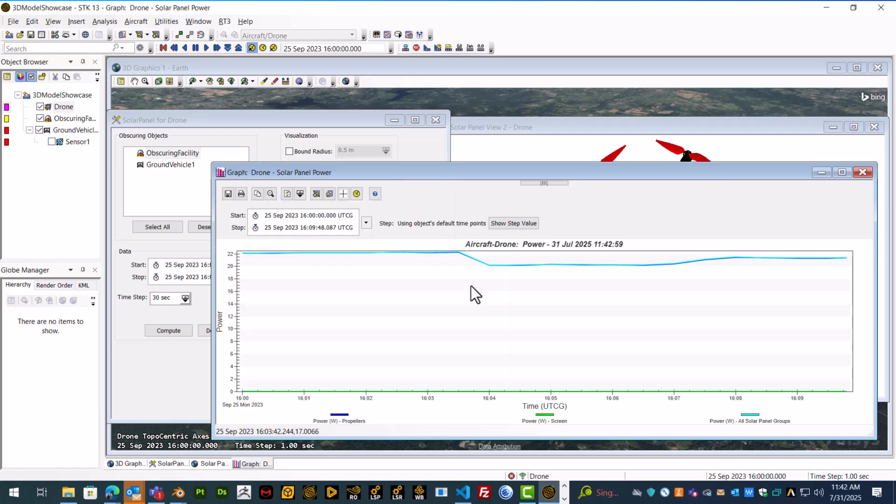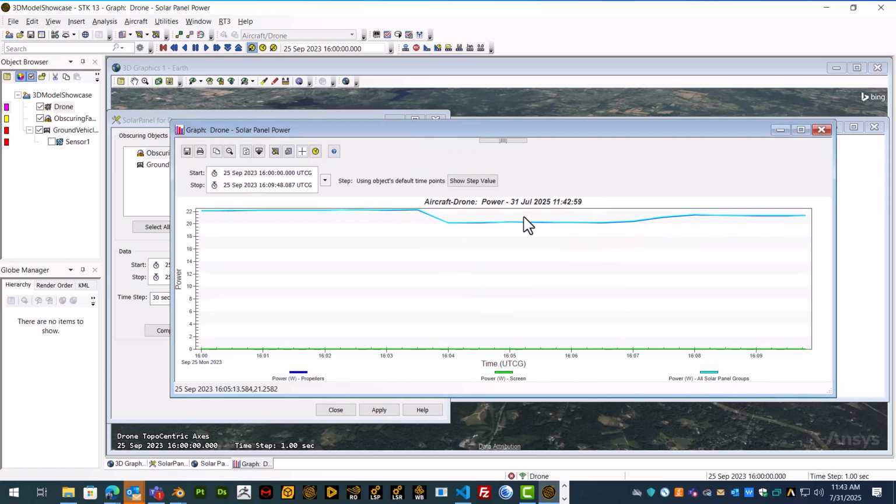And there you go. This is maybe not the most interesting analysis in the world, since there's not too much going on in this scenario, but you can see our power generation for each of our solar panel groups over the duration of the scenario. So you can see, even though we set the efficiency of the screen to be a higher value, since the area of it was incredibly tiny, it's generating almost no power, versus the quote-unquote propeller solar panel is generating way more power.